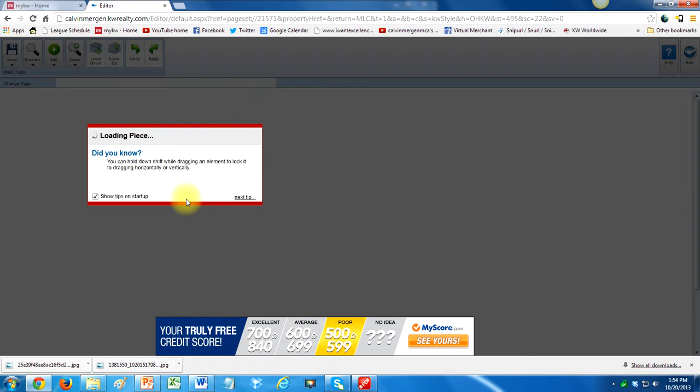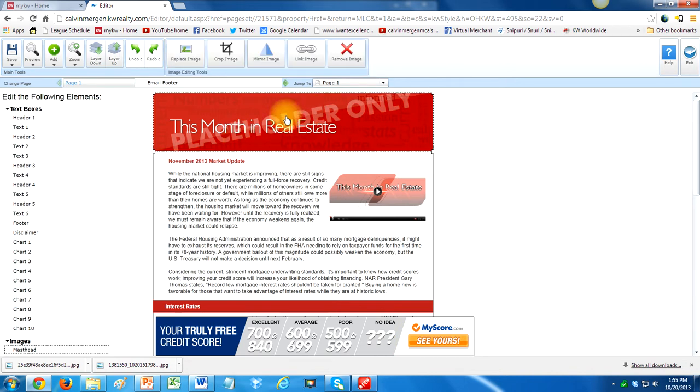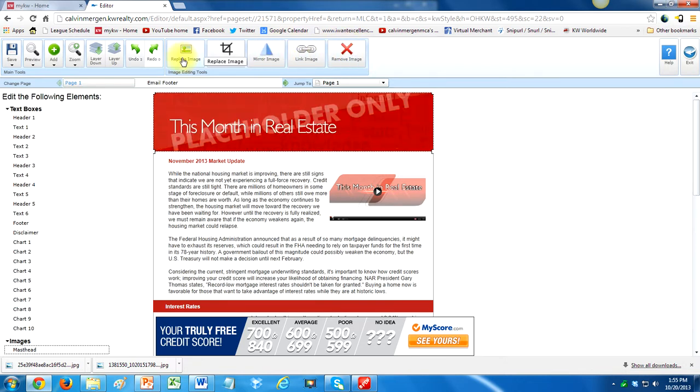Once this loads, you'll see the newsletter, and I've attached in the email as well your header that matches your website. So I hit Start Editor. First thing I want to do is replace the header. I can crop it, I can mirror image, I can remove, you can do whatever you want, but I just want to replace it.